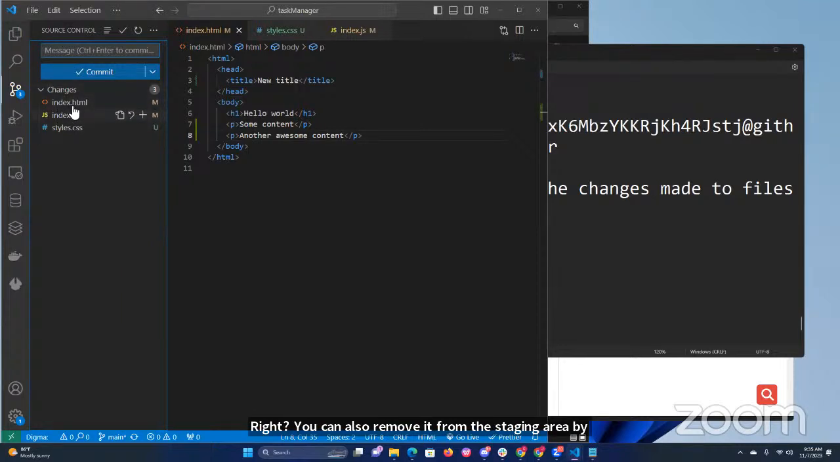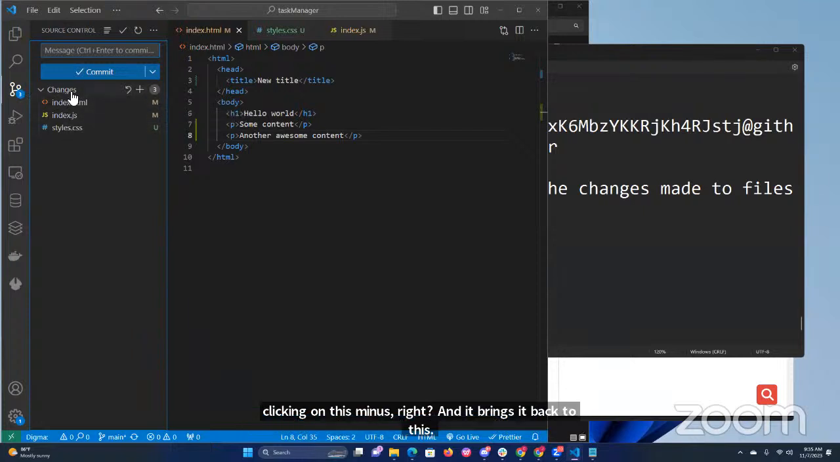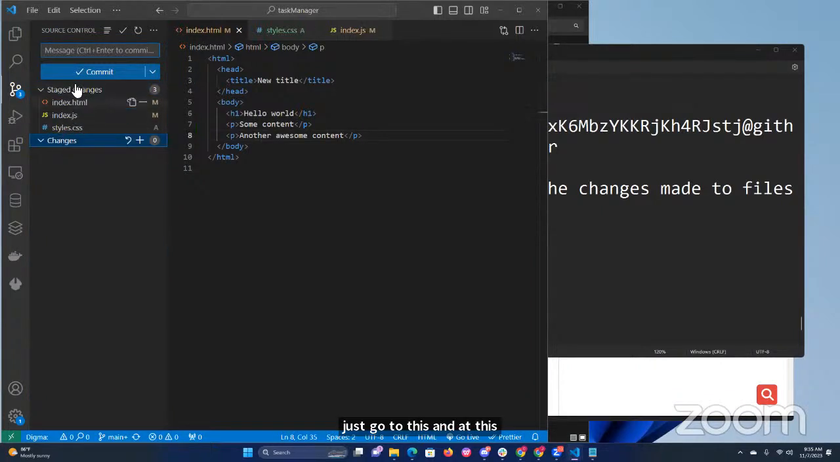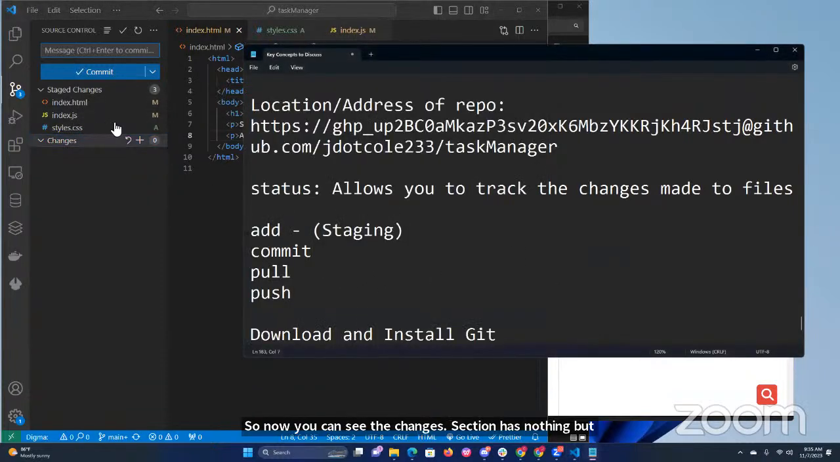And it brings it back to this. Okay, so if you want to add all of them as well, you just go to this tab, the changes tab, and click on this plus, and it will add all of it to the staging area. So now you can see the changes section has nothing, but the staged has everything. So now that we've staged it, we need to commit, okay?